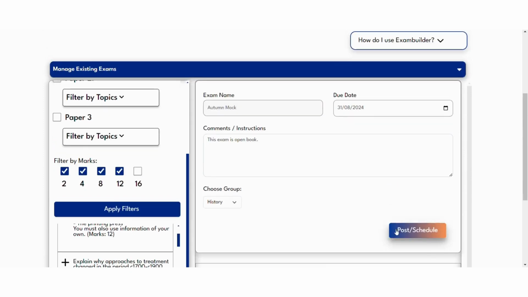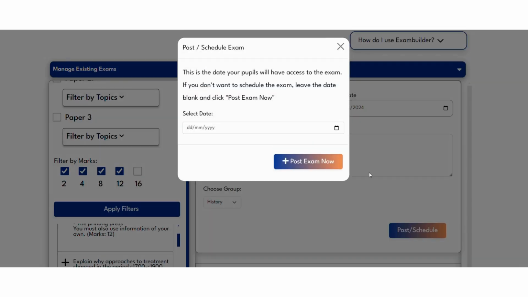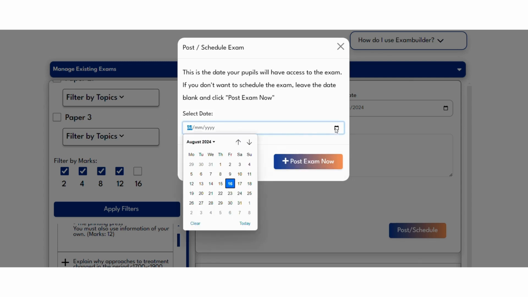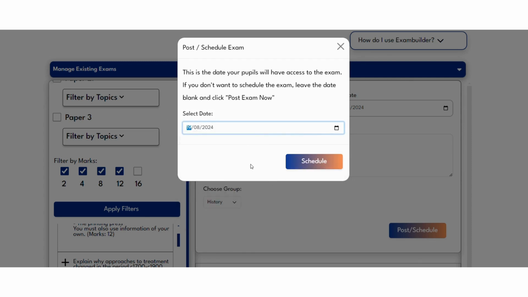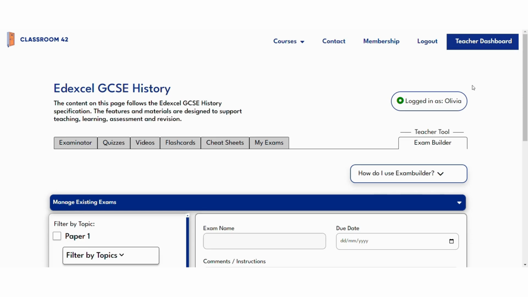Once you are happy with the exam, click the Post/Schedule button here. Here you can either post the exam now by clicking the button here, or you can set the date that the pupils will see the exam in their dashboard here and click Schedule Exam.